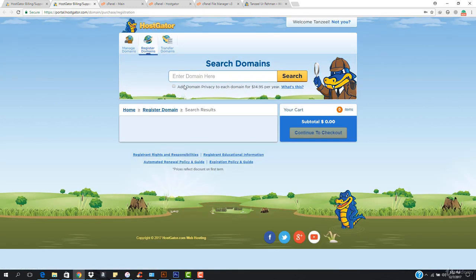So I'm just going to uncheck this because I don't want domain privacy, and I want to search for create WP. I just want to register this domain name, create a WP, and I'm going to hit search. Okay, let's search createawp.com.